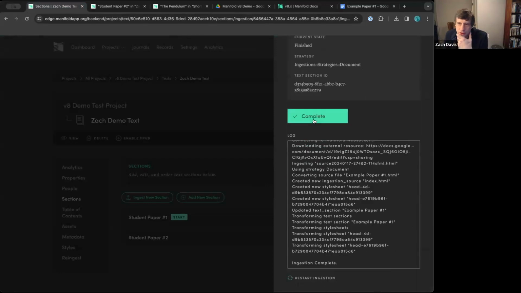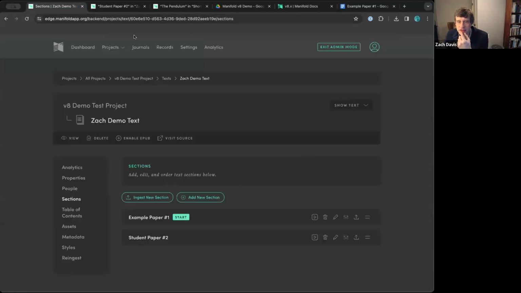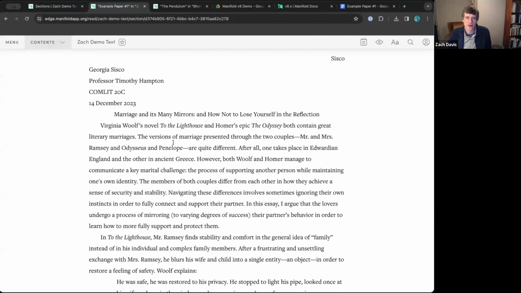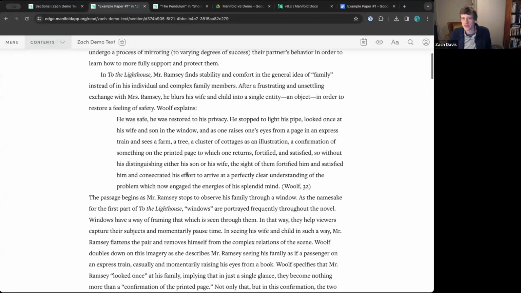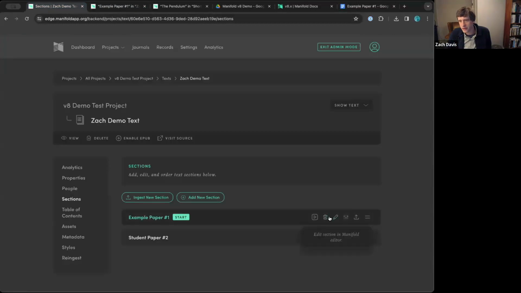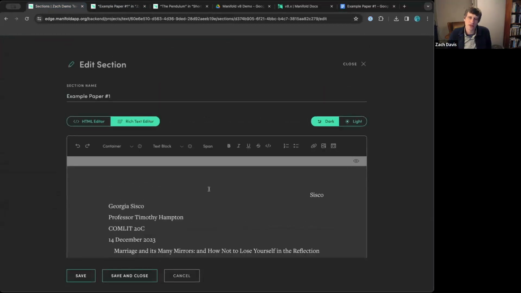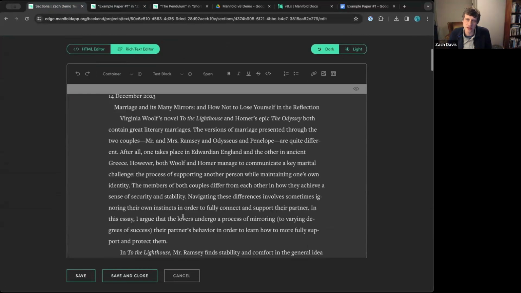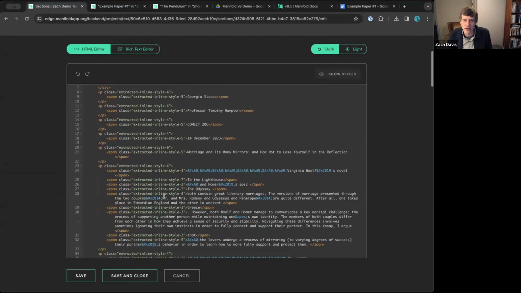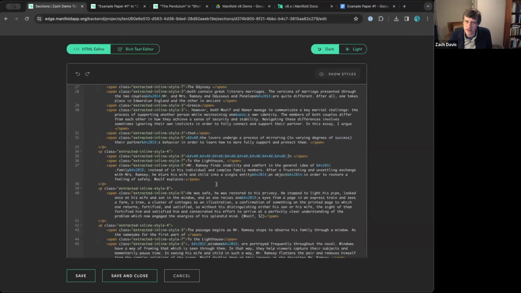Okay, so Manifold has ingested this, and we can look at it. Let's go to the first one. Okay, here's Georgia's paper that she wrote, from Google Doc. Now, let's say we need to change this. Maybe you have students who are composing a text in class and they start by ingesting from Google Docs. One thing to note is just how gnarly this HTML is.